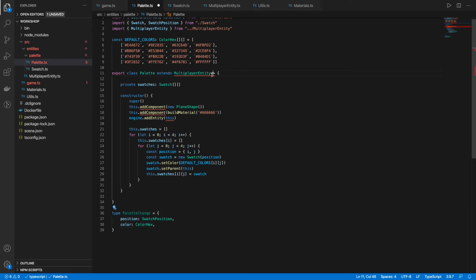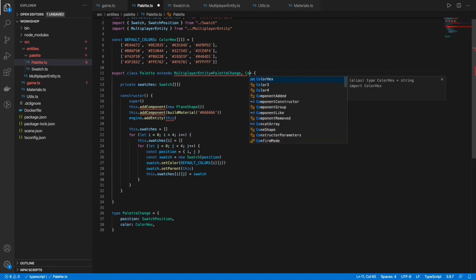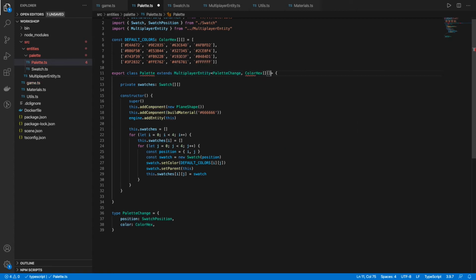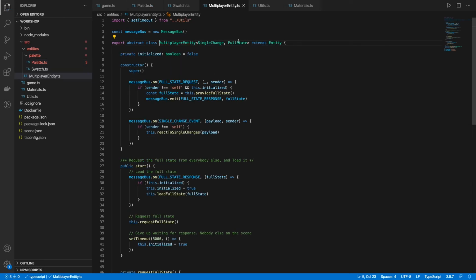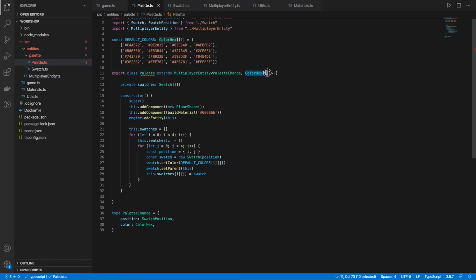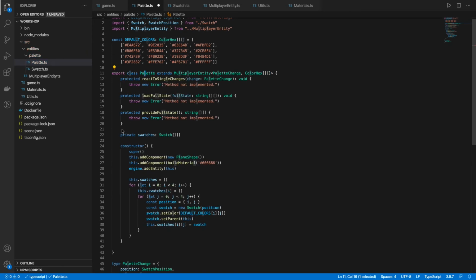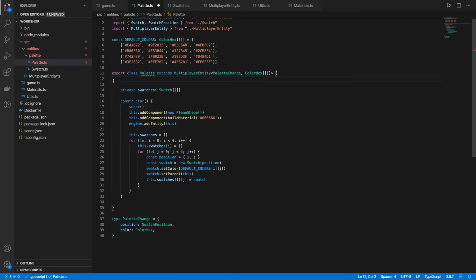Okay, so we will be communicating changes by sending the position of the swatch that changed and the color, and then the full state will just be these arrays of colors, just like we did here. So I implement these methods.